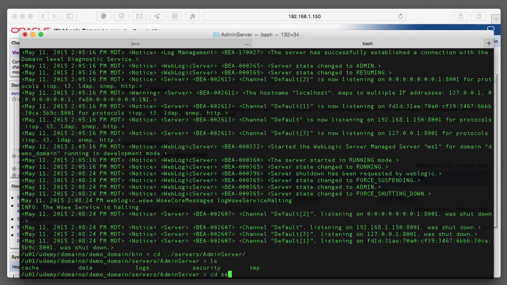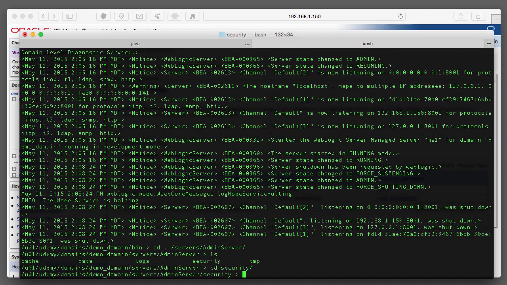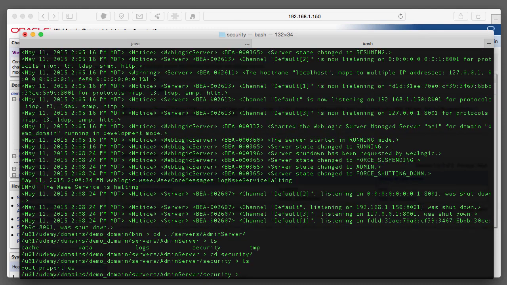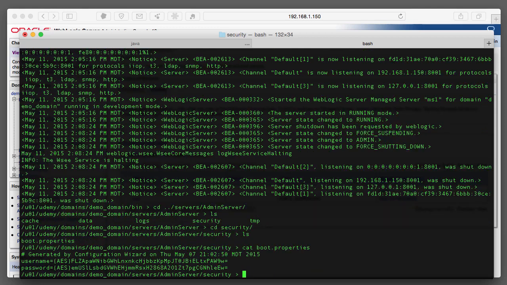Let's change directory to security and do a listing in here. And you'll see that there's one file in here, and that's the boot.properties. Go ahead and cat this file. And you can see that there's 2 lines in here, like I said, username and password, and these values have been hashed. This file was created when we ran the configuration wizard to create this domain.